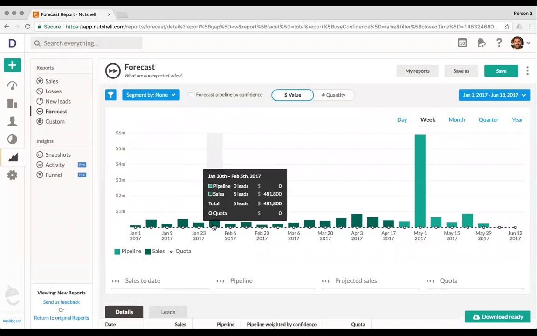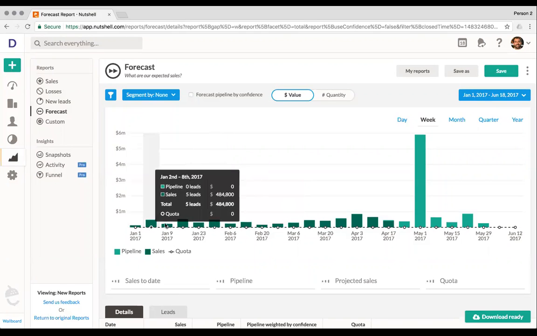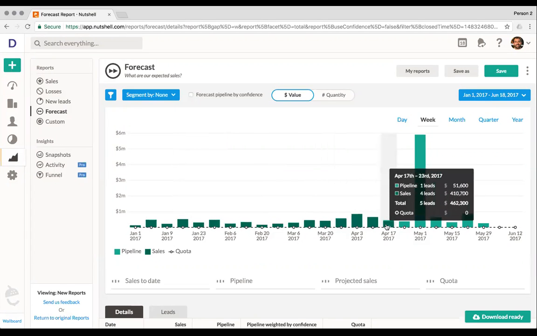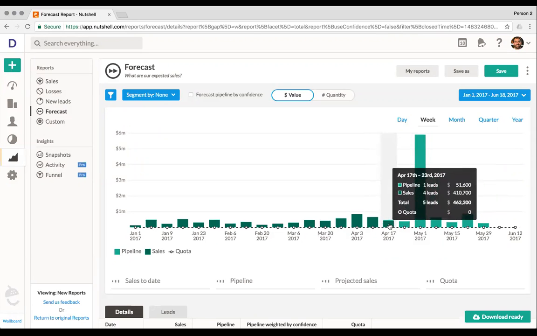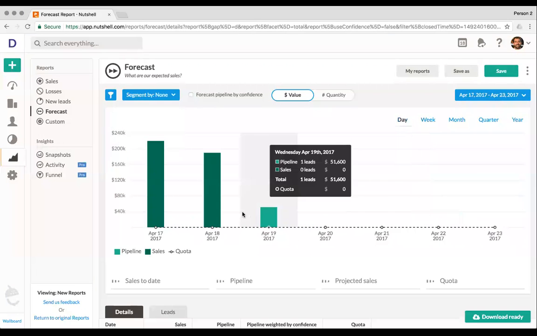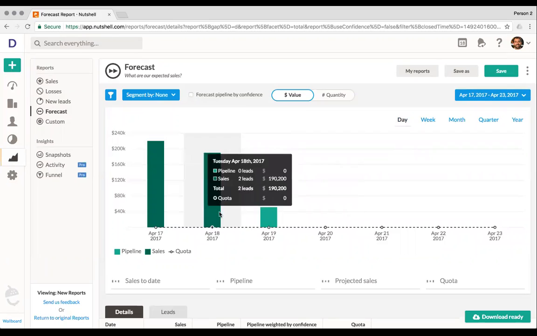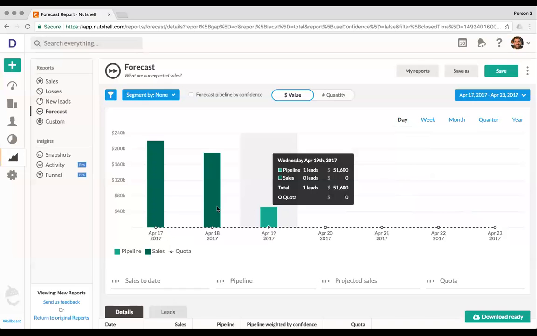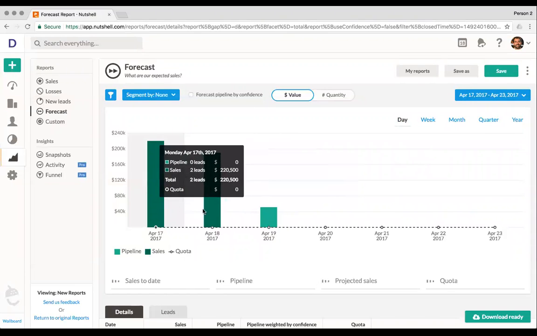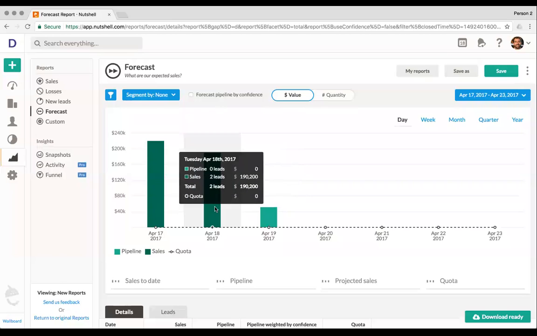So what we have here is a report that shows us all of our sales from this year in comparison to our forecast. So the light green represents what was in your pipeline and projected to close in any given time frame, and the dark green represents your actual sales. So we'll drill down into this week of April, and we can see that we still have a lead in our pipeline projected to close this week, but we've successfully closed all of our business that was in our pipeline this week so far.